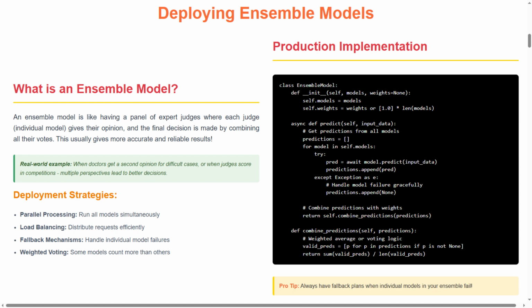Moving to our production implementation section. Here we see code for ensemble model management. Now, let's look at the pro tip section. Always have fallback plans when individual models in your ensemble fail. This is how we make our AI systems more reliable and accurate.